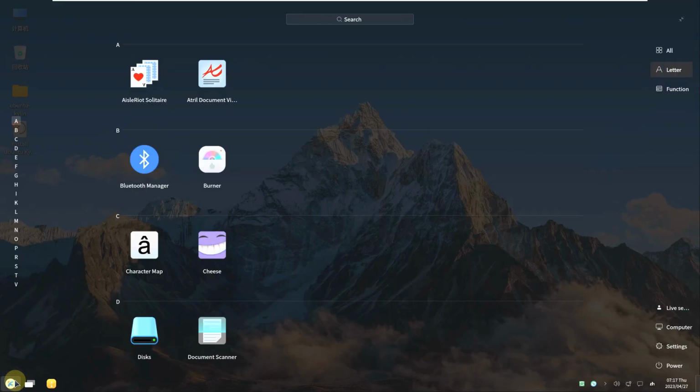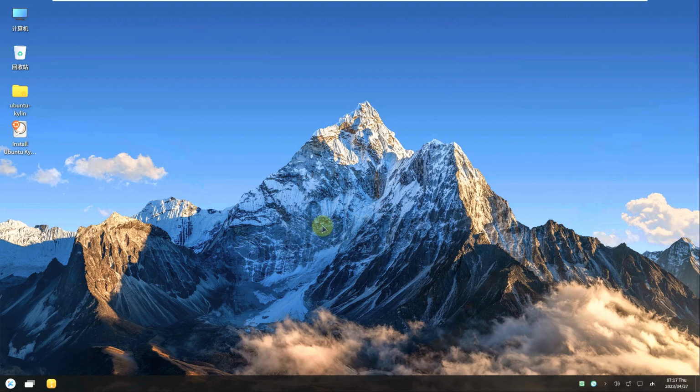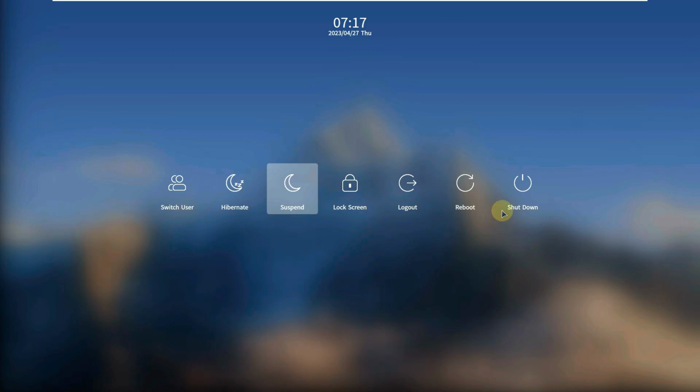In my opinion, there are plenty of other Linux distros to use. This is not the best Linux distro to use.